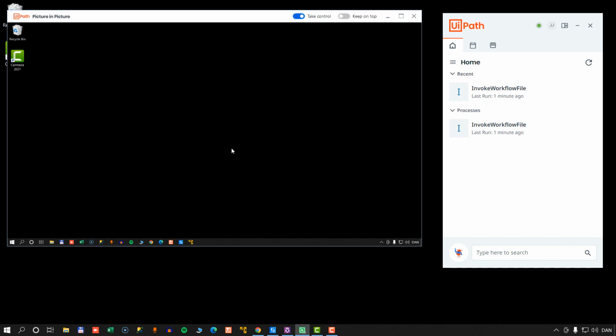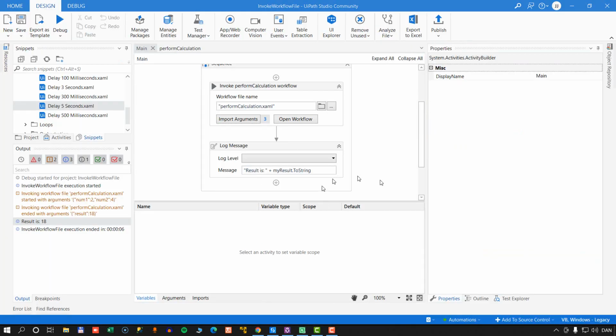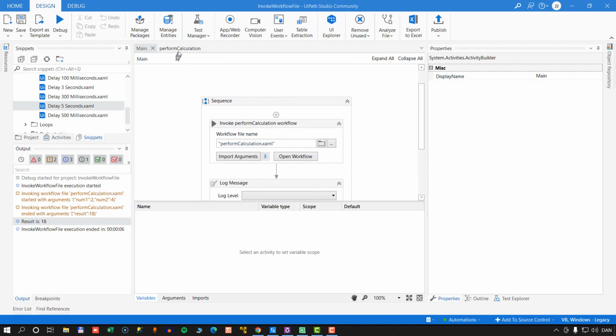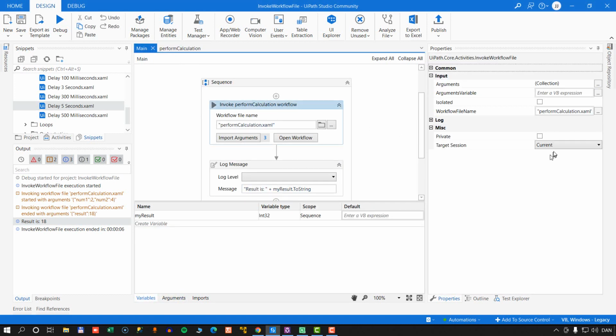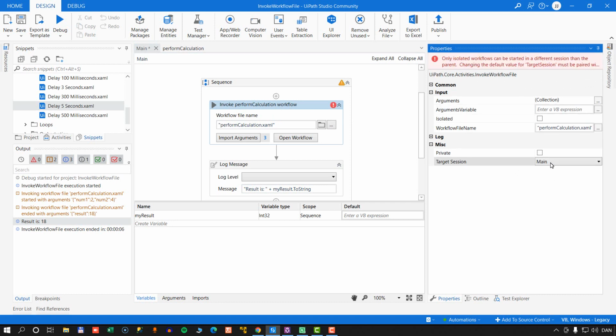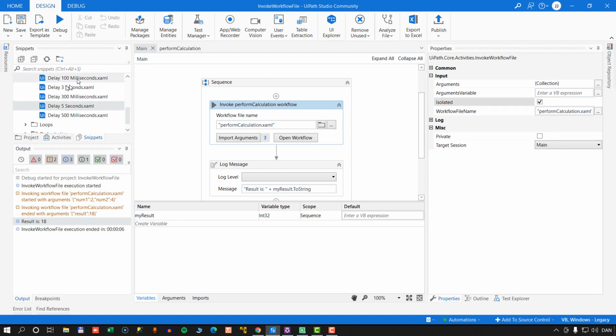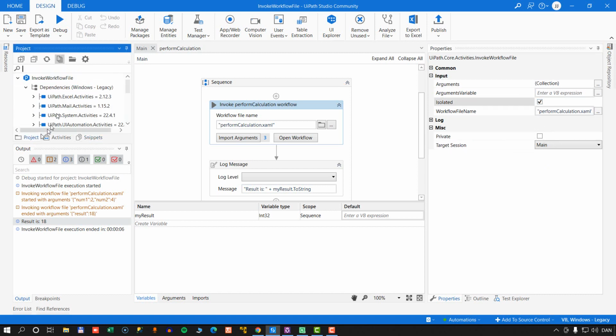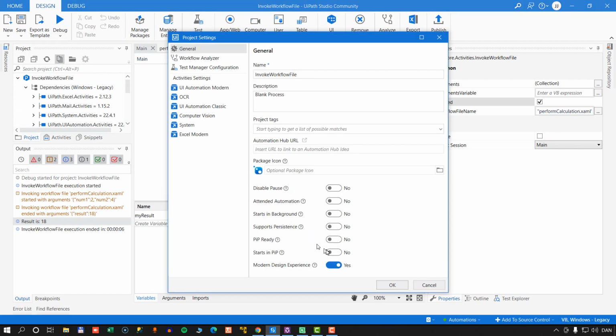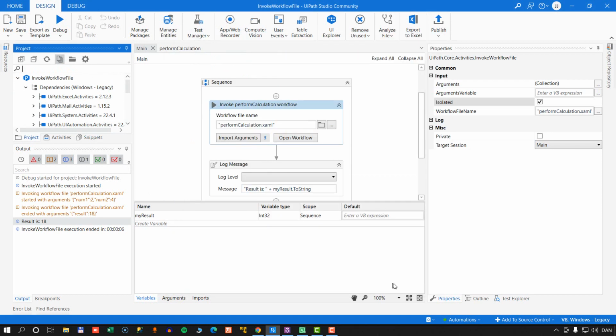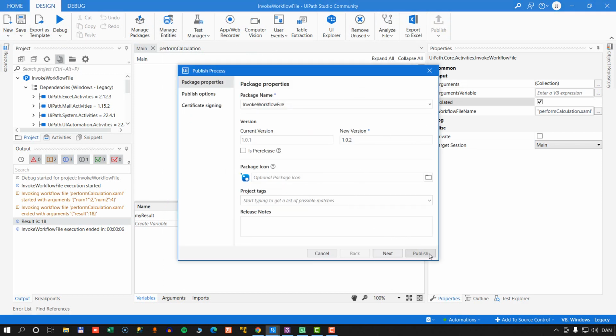We wanted the user to interact with this automation. So what we can do inside Studio in our project here, we can say that when we are invoking this perform calculation file, we actually want to invoke that in the main, or run it in the main session. So we need to select main down here and then select isolated. And actually what I'll also do in the project tab, I'll just go in and mark this as being ready for PIP. Like that. I'll save, I'll publish a new version.